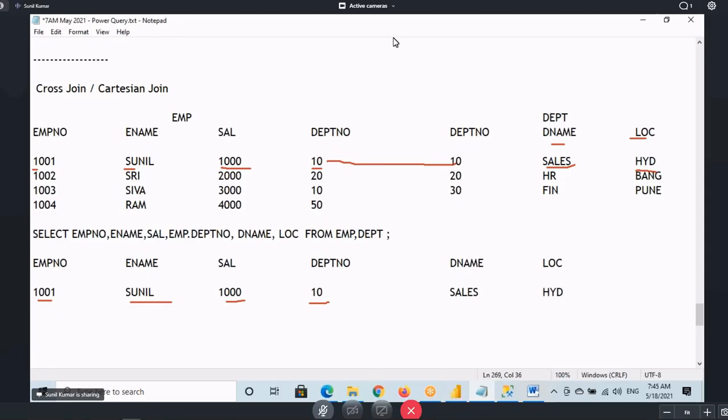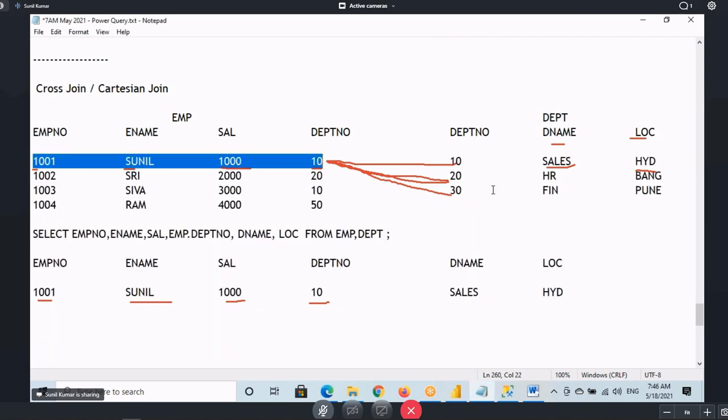Once it is done with the first row, the first row will now go to the second row, guys. You'll get one more record. In the cross join, blindly the first row will go to the second row, and you'll get one more record. The first row will go to the third row, and you'll get one more record. So each row in the first table will go to all the rows in the second table. It will give the output.